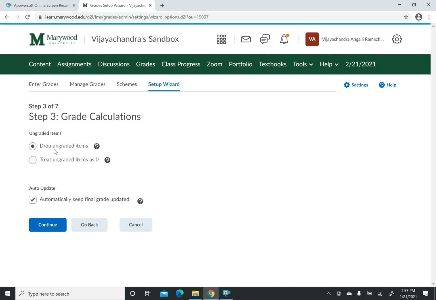Now it's asking, do you want to drop any ungraded items? Yes, I want to drop any ungraded items. This also means that the students are automatically graded with their final grade, which means that for quiz 1, what's the grade? Quiz 2, what's the grade? The system will add quiz 1 and quiz 2 and give a final grade, and then with quiz 3, it's going to add quiz 1, quiz 2, quiz 3 and give a final grade. So that's really a nice option where the students can monitor their progress.